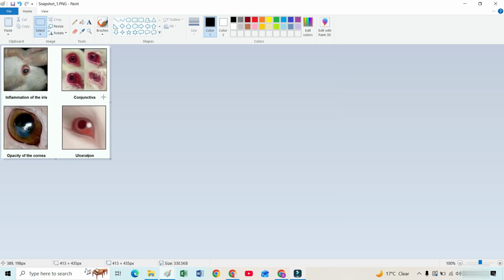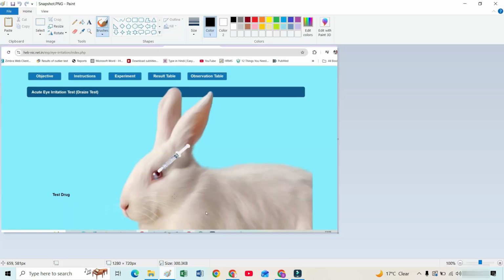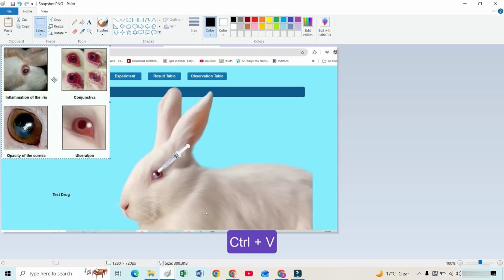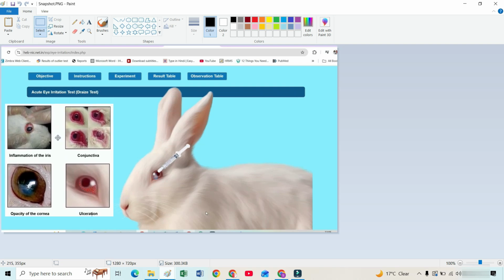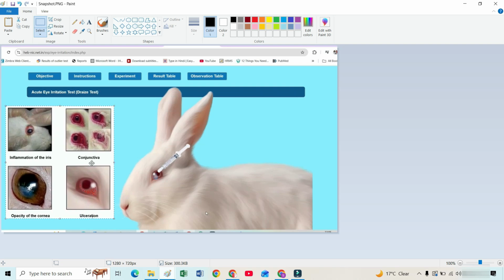Now we will see, we have to select with Control A then Control C, and we will go to another image in Paint here and we will paste it directly, Control V, and we will drag it. Once you drop it and this selection goes, then it will fix on the same position, it will not move. So now it is fixed.